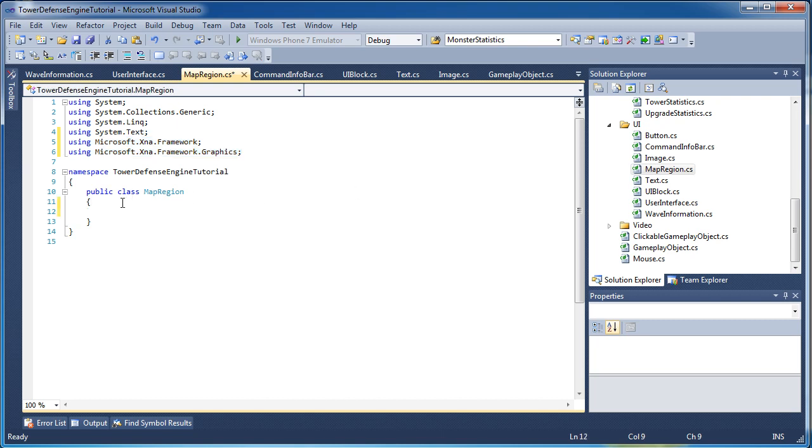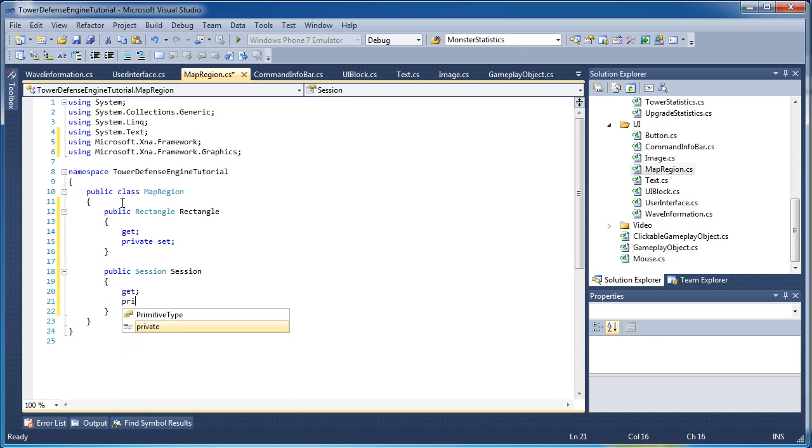Okay, now let's go to the properties and get those set up. So just like the Wave Information class, we obviously have a set area that the map region covers. In that case, we need to have a public Rectangle, and you can call it whatever you want. I call it Rectangle. Get and private set. And again, of course, it's a map region, so we do need access to the map, the active map. And in order to get that, we have a session object. The session object contains the current active map.